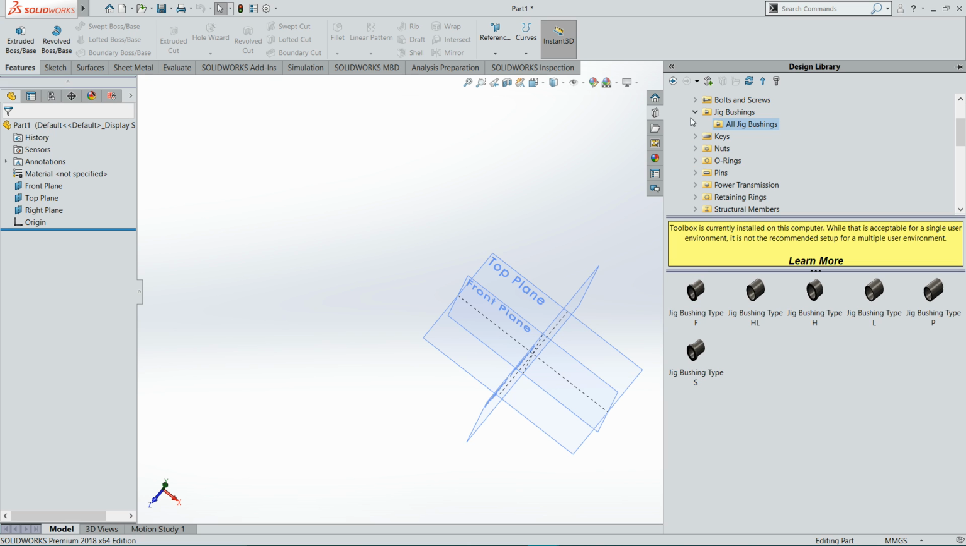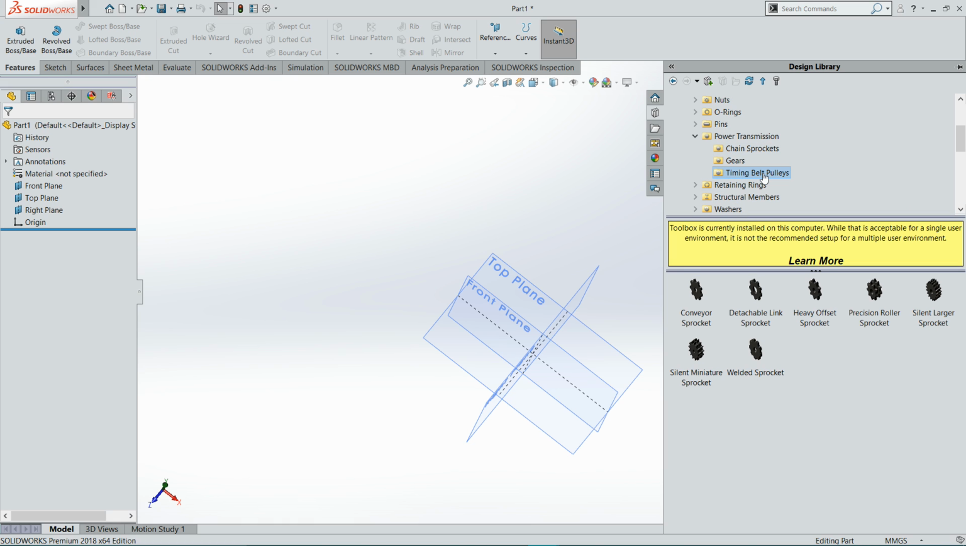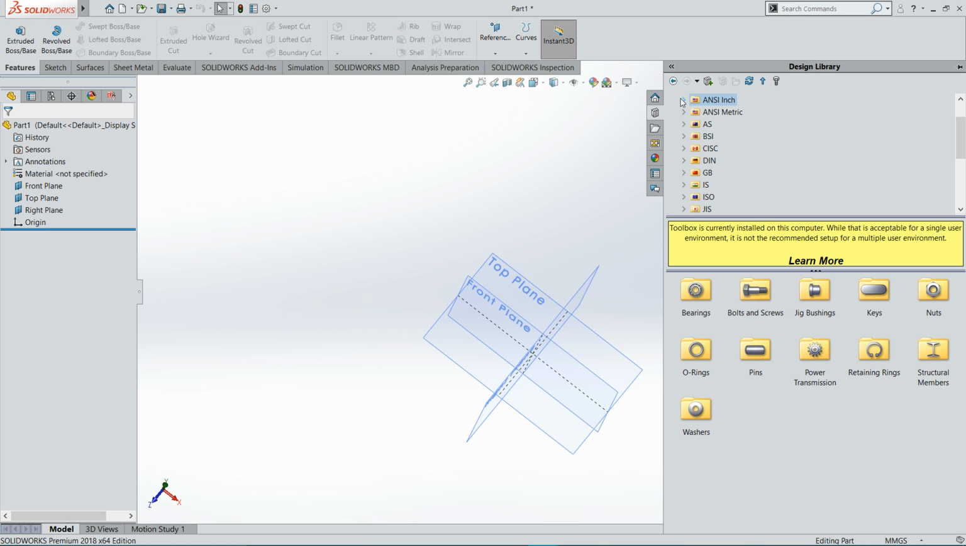Jigs and bushings. These are the standard parts. Keys are there. Nut, o-ring, pin, power transmission. In here you can see chain, sprocket, gear, timing belts. In gear you will find helical gear, internal spur, rack, spur gear, bevel. There is a part there. So these are the power transmission elements. Here in chain, sprocket, timing belt. So these are the standard parts you can readily access from here with the desired dimensions.